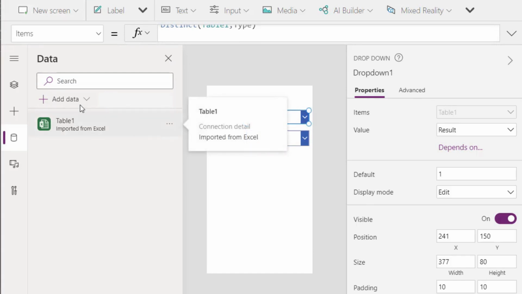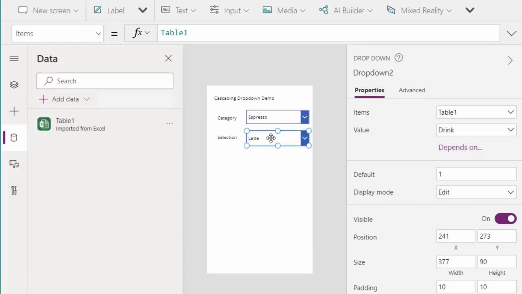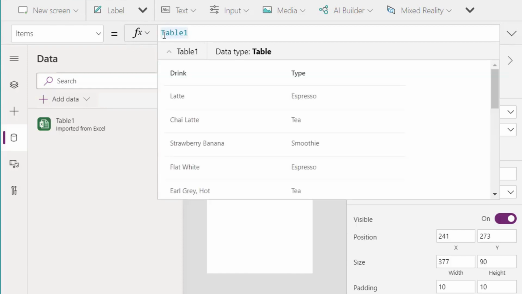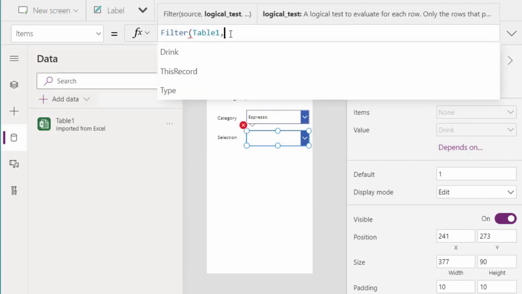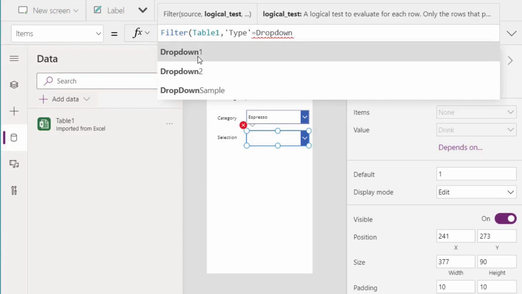Next, we need to set up the drink dropdown. This one is a little bit more complicated because we have to filter it based on what's selected in the first one. So once again, we'll go to the items formula bar, and we basically want to say, okay, we want to filter this table to show us only options that match what's selected in the first one. So I'm going to type this in here. We want to filter table 1 where type equals what's selected in our first dropdown.